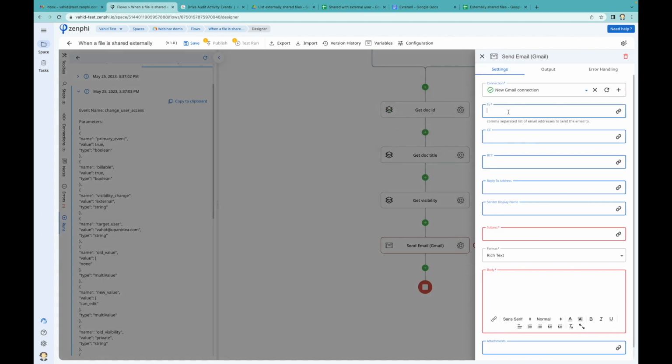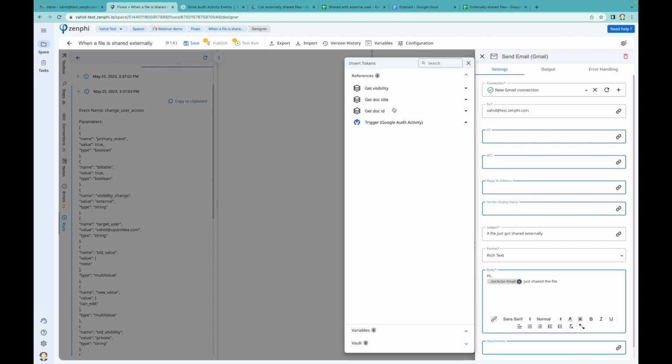Quickly configure it. I'm going to send it to the same user, Rahida at test.zenphi.com. Subject: the file just got shared externally. Hi, and I'll put the actor email just shared the file, and I can get the file name from the output of doc title, and I need to get the value of it, and I put maybe file ID there.